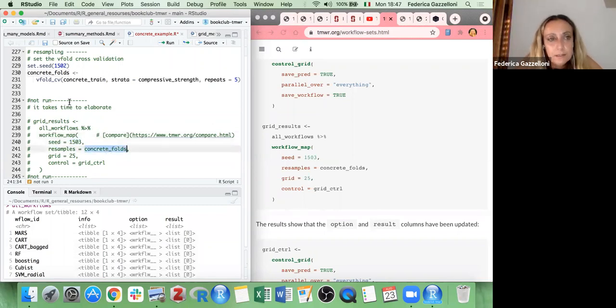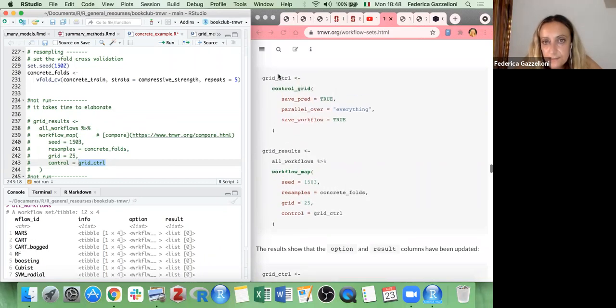The resamples part is concrete false. And then there is the control argument inside the map available. And in the control, there is the grid control, which is this one here. So we use it. I don't know if it's clear. Does it make sense?